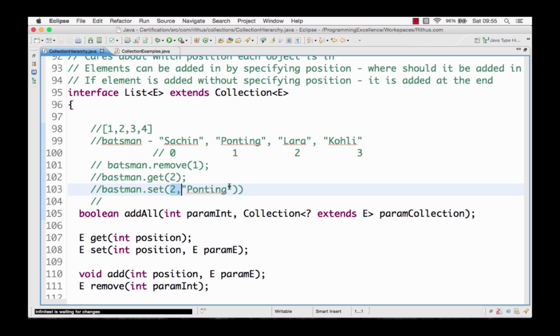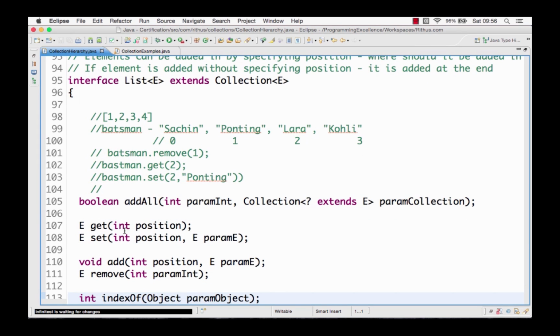So just to recap, first we looked at the collection interface, which contains basic methods. Then we looked at the set interface, which doesn't allow duplicates, but other than that there are no new methods in the set interface. The list interface also extends collection. So in addition to whatever methods are present in the collection interface, it offers these new methods based on position. So you would be able to say, I want to get the value at a particular position. I want to set the value at a particular position to this. I want to add a value at a position.